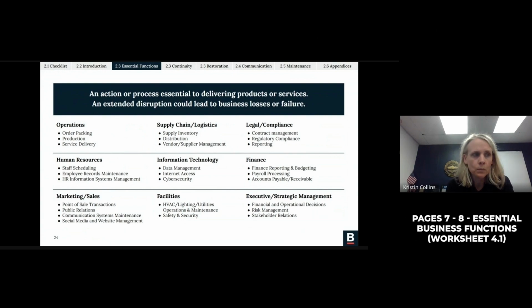So if you open up the 4.1 Essential Business Functions worksheet, we'll be utilizing this over the next few slides. And you'll see this list of examples of essential functions that are in most businesses. These are general categories that you consider as you're thinking about the essential functions that are within your own business.